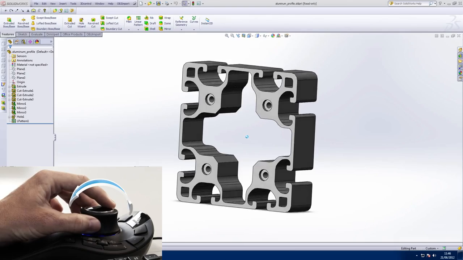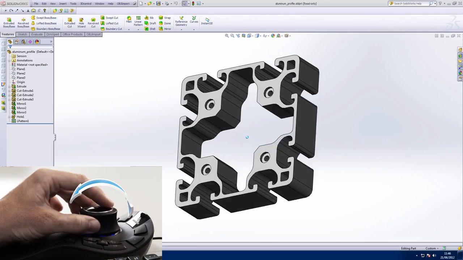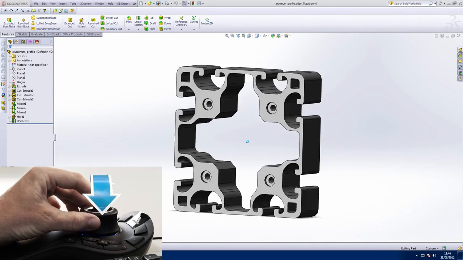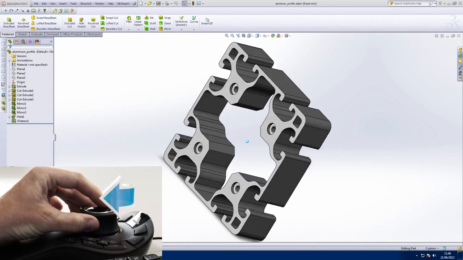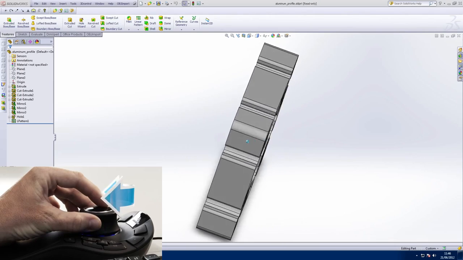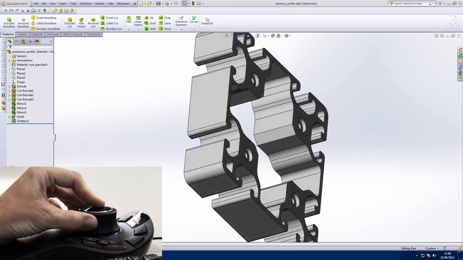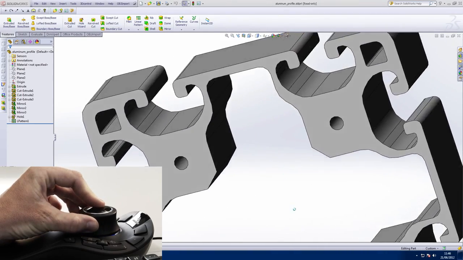Once you've got to grips with panning and zooming, you can really start to explore your model. Tilt the cap forwards and backwards to tilt the model forwards and backwards. Tilt left and right to tilt the model left and right. Twisting the cap clockwise and anti-clockwise rotates the model clockwise and anti-clockwise. As I said before, it doesn't take long to get used to, and you'll soon wonder how you ever worked without a 3D mouse.